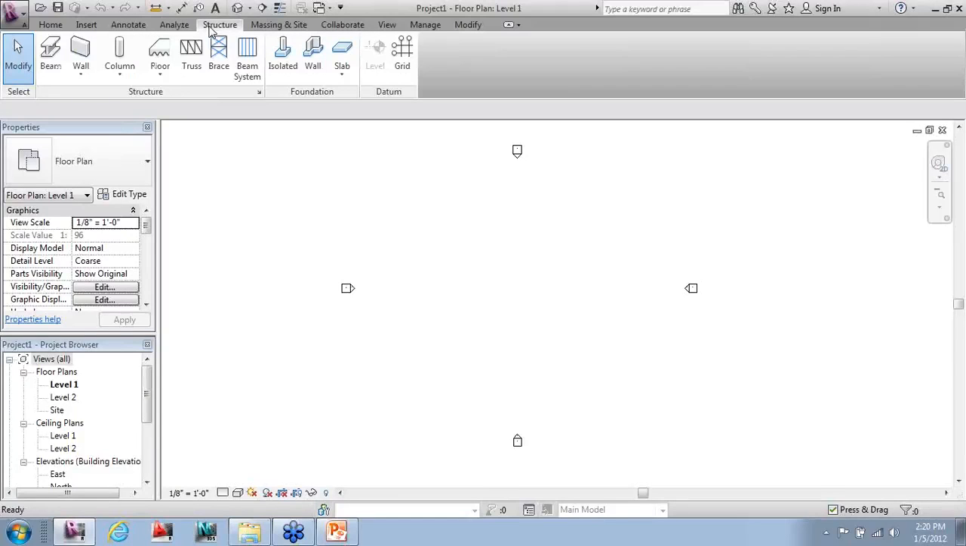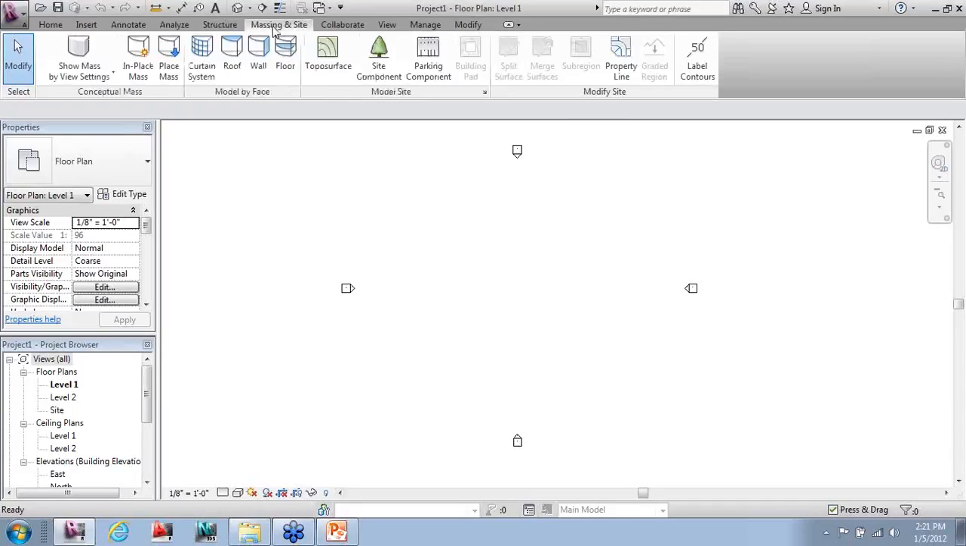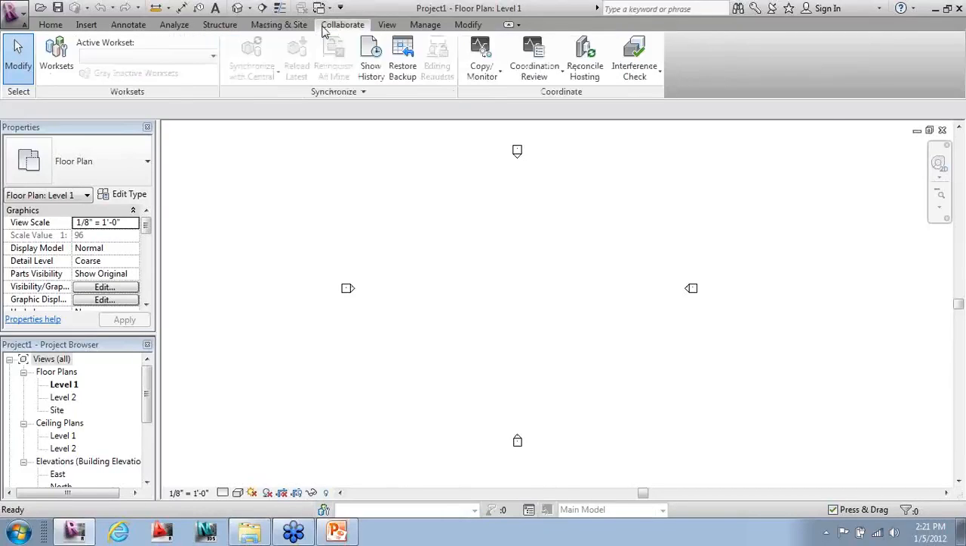Next is our Structural tab. Our Structural tab has everything from placing beams, columns, to structural floors as well as beam systems. We're not going to delve into this too much today, but definitely a great asset. Next we have the Massing and Site tab, which we're actually going to kick today's demonstration off with. We actually are able to build masses, topographic surfaces, and we'll talk about this briefly in just a few moments.